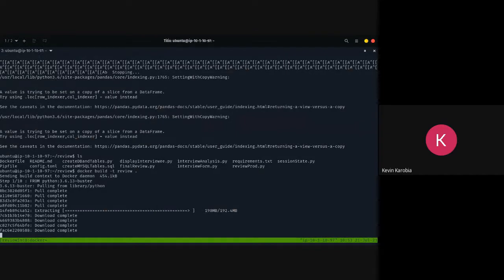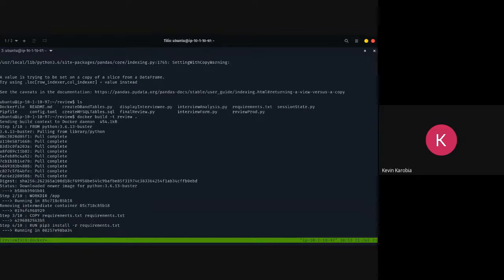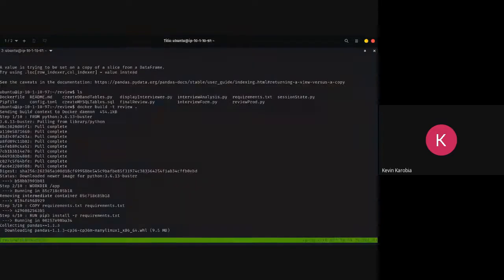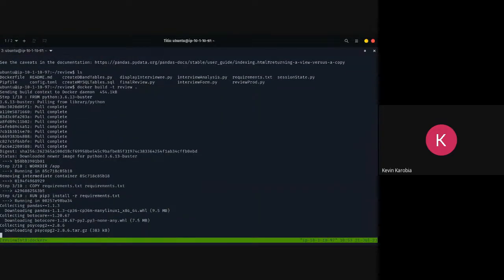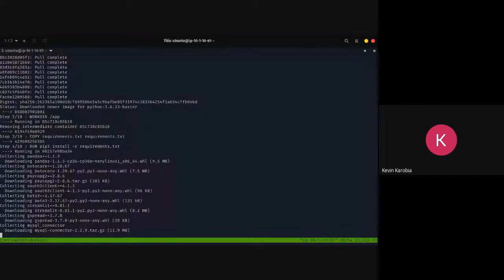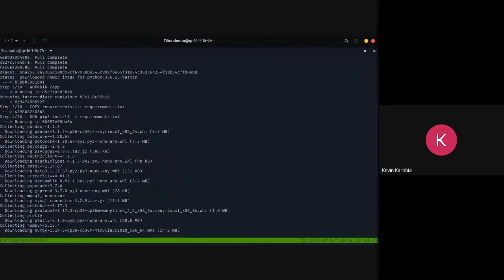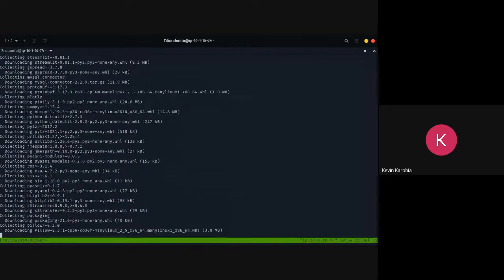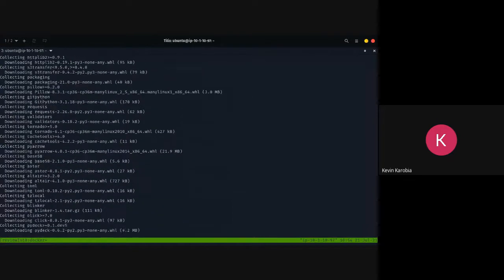So if anyone has, let me share the screen so that you don't miss anything. Extracting, right? And then you can see now, after that has been done, our status: downloaded new image. You can see working there has been added to that particular container. Let it finish. Now it's installing the dependencies that we have.